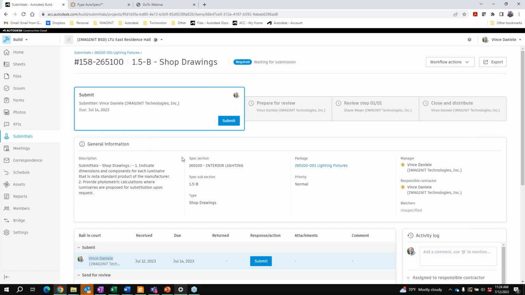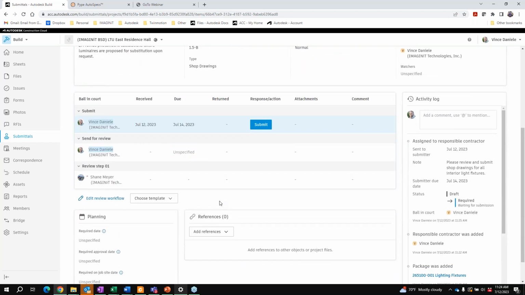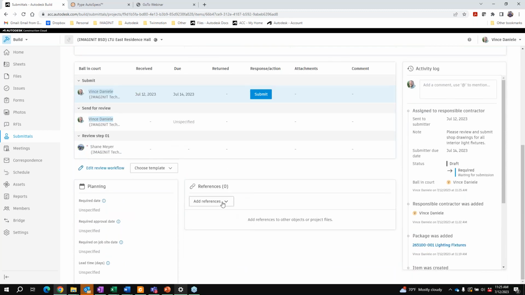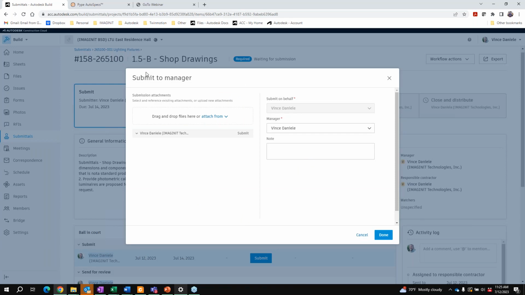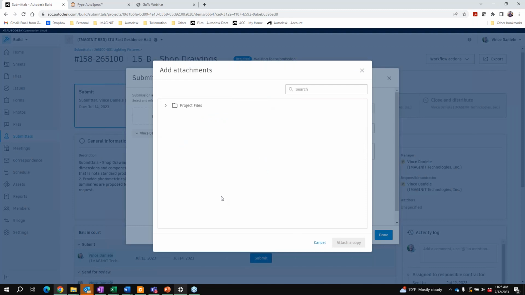They would be able to then look at this, review any of the documentation or references that are associated, which I didn't assign anything to it yet. But the contractor then can submit this. When they click the submit button, it opens up a separate dialog box. So as the contractor, if I say, okay, we spec'd out a certain light fixture, we can either pull files directly from our computer, or if we already have the documentation for the specs or the shop drawings loaded into our build project, we can choose them from project files.